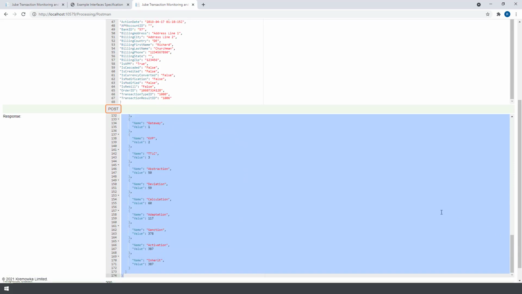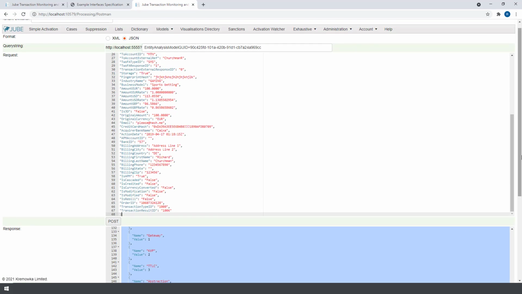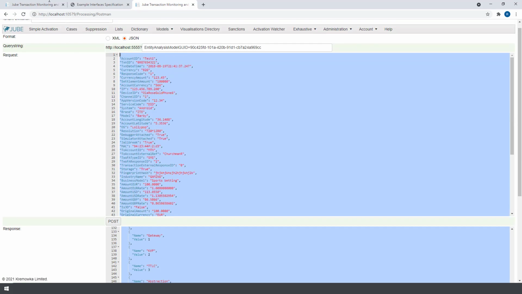In addition, that same payload can also be sent over Advanced Message Queue Protocol. We'll discuss AMQP in much more detail in a subsequent video discussing AMQP data pipelines.